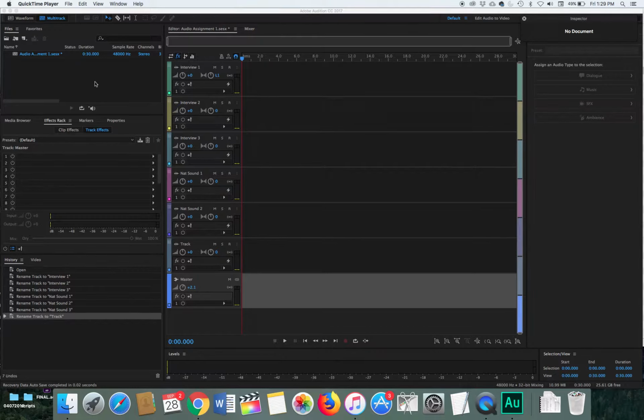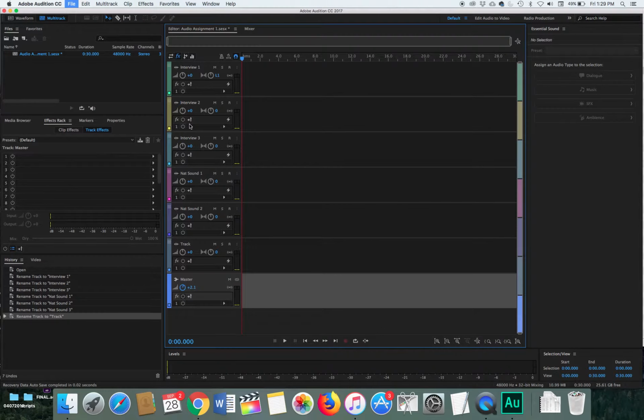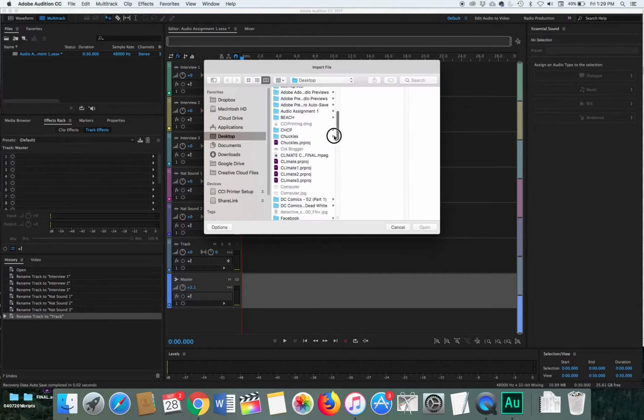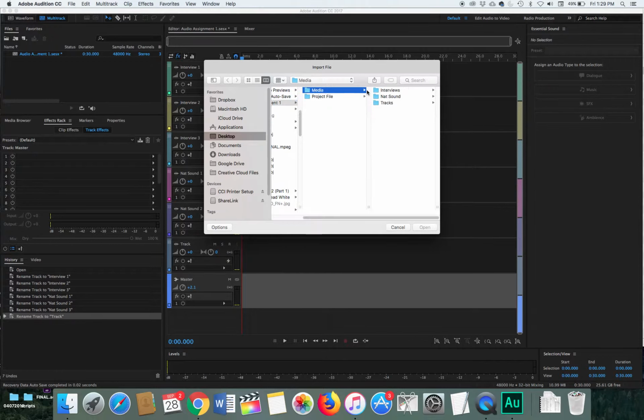So there are a few different ways to import audio into your project. The most direct one is just go up here to the File tab, go to Import, click on File, then you look for your folder, Audio Assignment 1, there it is. I got my media folder. Let's see, what do I want to do first? I'll get an interview, and then I'm going to click Open.